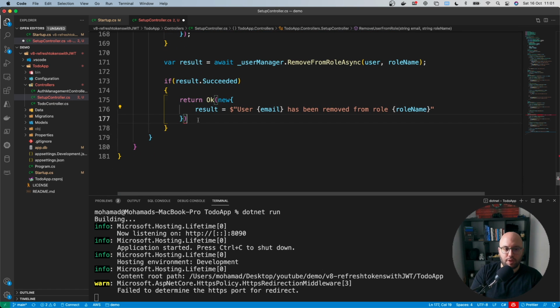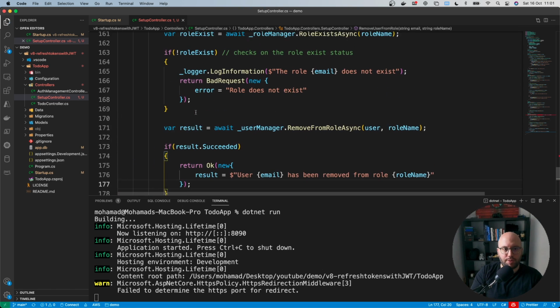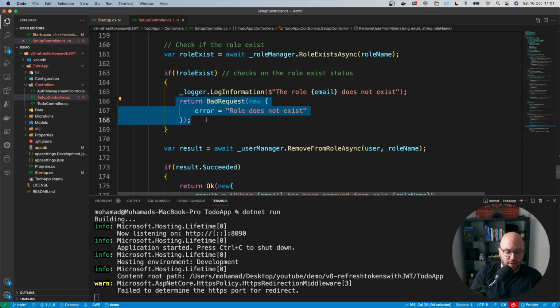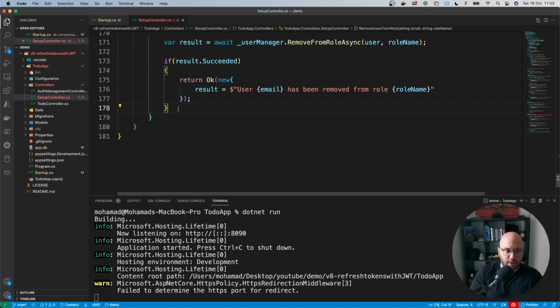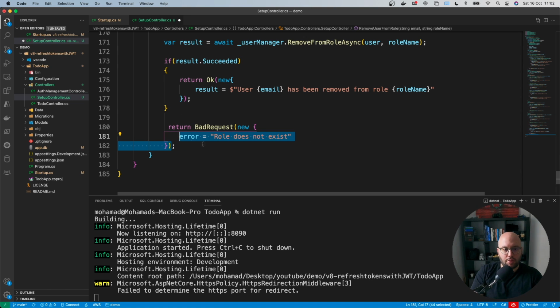Okay, great. And in case this did not work, let us return a bad request. So just copy this, and we're gonna say else bad request, unable to remove user from role. As well, we're gonna put here the email of the user, and we're gonna add the role name. And let's make this string interpolation working by adding a $ sign, and let's save this.